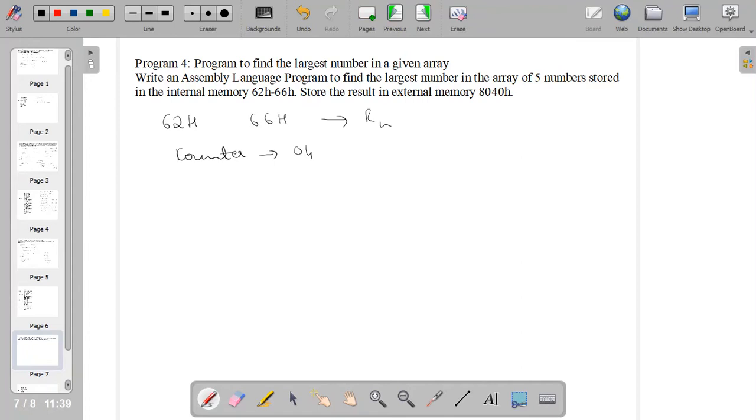So first we will access the content of 62H location and move it to A, and then move it to B, and then we will increment the register and we will fetch the content of 63H location and copy it to A. Then we will compare the A and B values. So if A is equal to B, then we will just decrement the counter and if A is not equal to B, we will check whether there is carry produced or not.